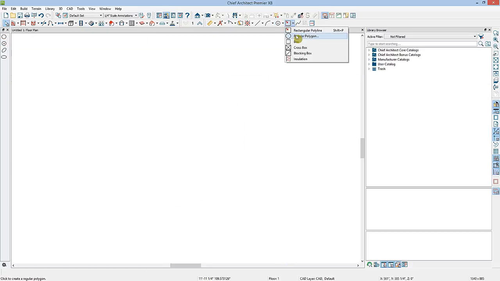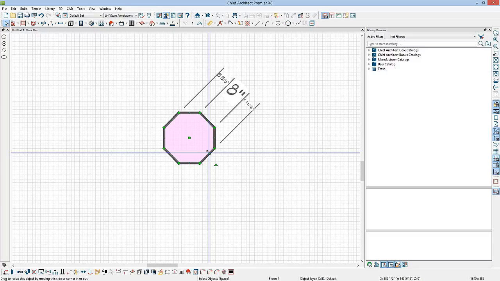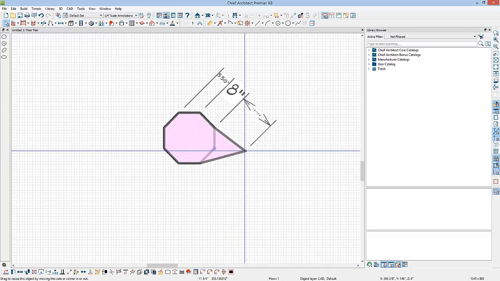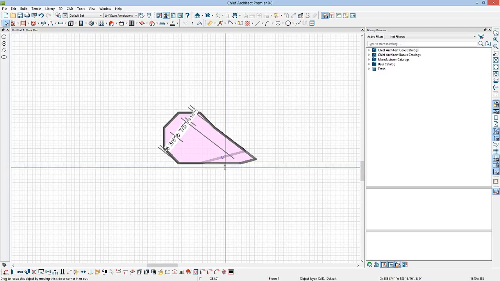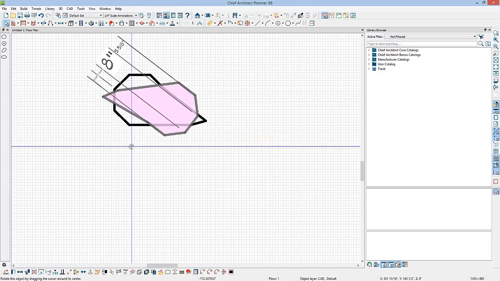You also have the Regular Polygon tool. When I click on this, I'll get a new Regular Polygon dialog. You can define it by the side length, the radius to the corner, or radius to the side. If I want to draw an octagon, I'll select 8 sides and then change this to determine the length of each side. Again, this is simply a polyline. It has corners or breakpoints, edge edit handles, the move edit handle, and the rotate edit handle.